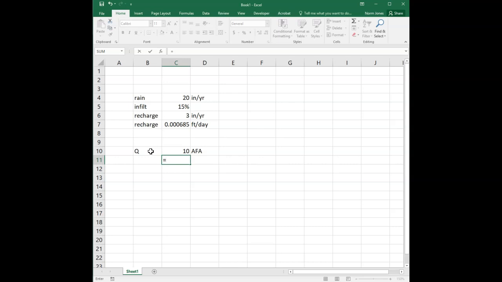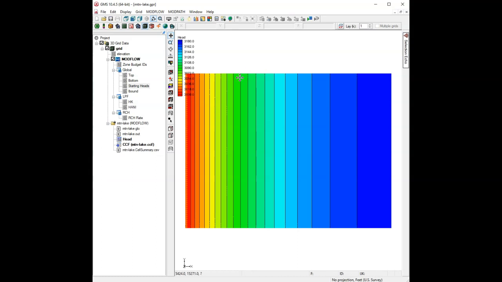So say that is equal to, by the way, 1 acre foot is 43,560 cubic feet. So we'll say equals that times 43560. And then that's per year, so we need to divide that by 365, and we get 1,193.4 cubic feet per day. So 1193.4.